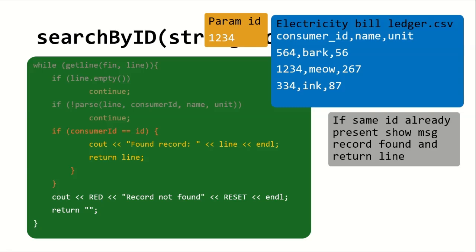So we were searching by ID. Let's say we have 1, 2, 3, 4. First, we run the first entry. No, it does not match. The second entry, we have a match. So we find the match, we are going to output it, and we are going to return that line.